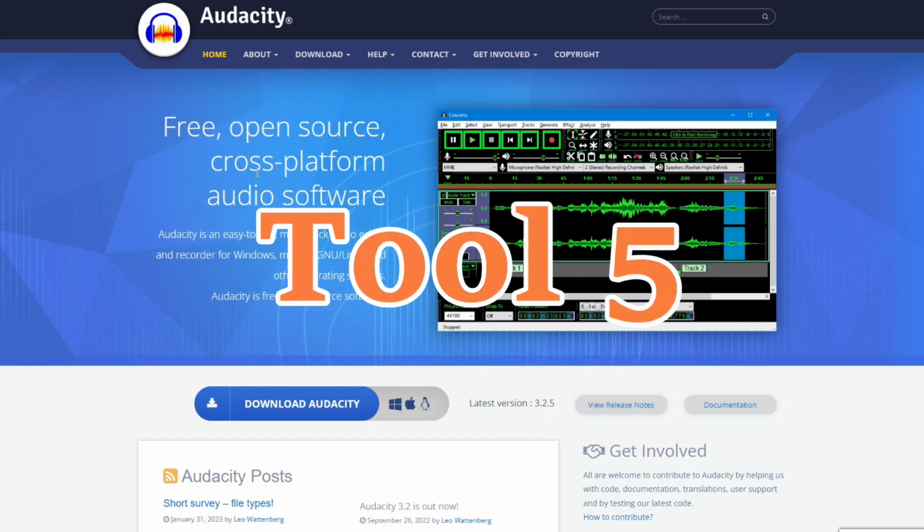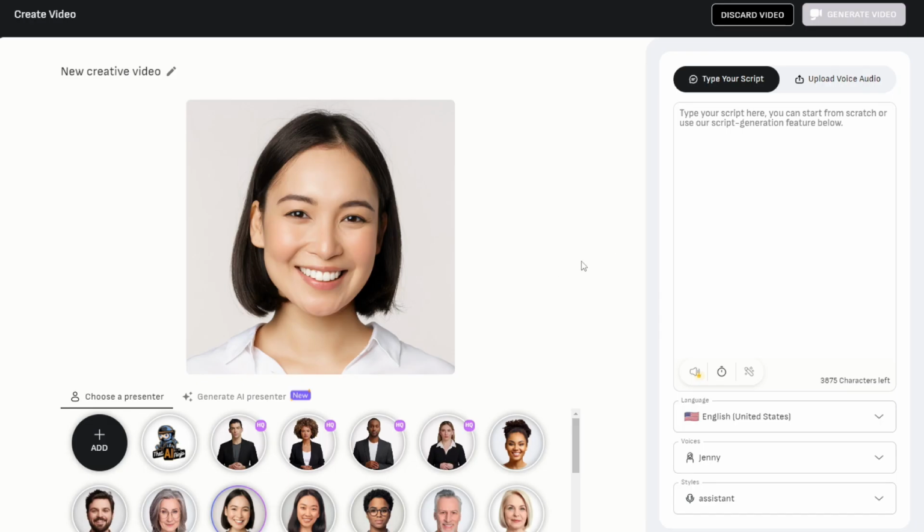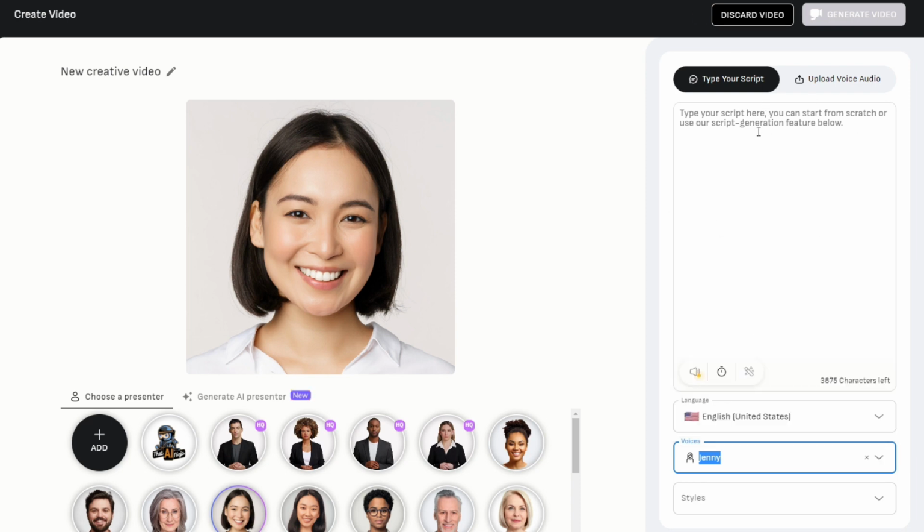Tool 5, Audacity. Step 1. To record the text-to-speech voice, use Audacity. Step 2, reopen d-id.com and put the ChatGPT generated video script there. Select the voice actor, language, and style. Play the script while using Audacity to record the voice.